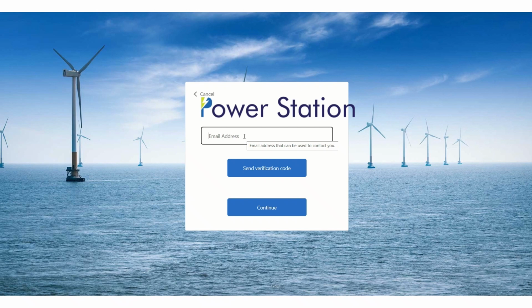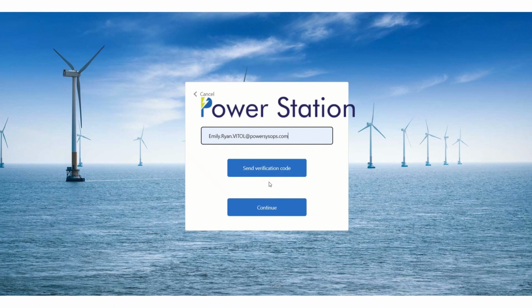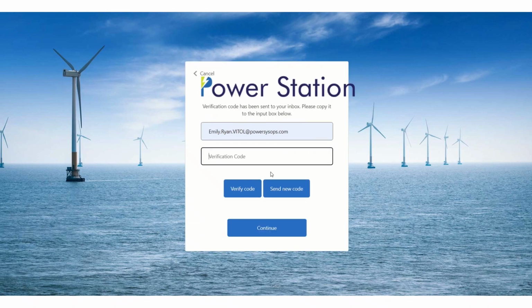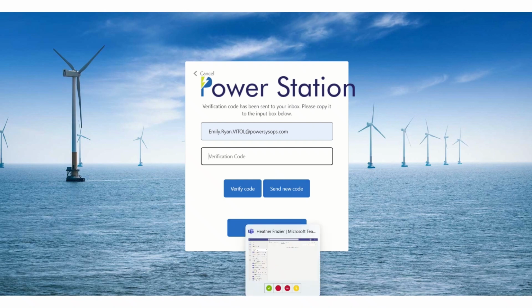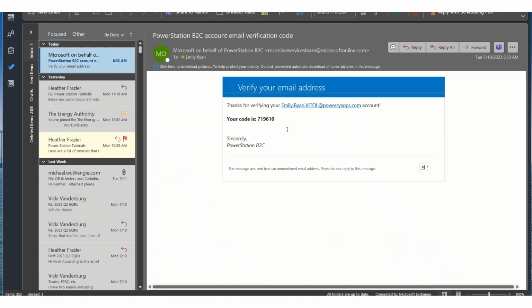You type in your email address, and then you click Send Verification Code. The verification code should show up in your inbox. There it is right there. And my code is this right here.